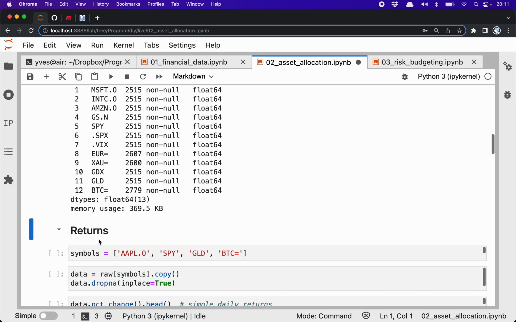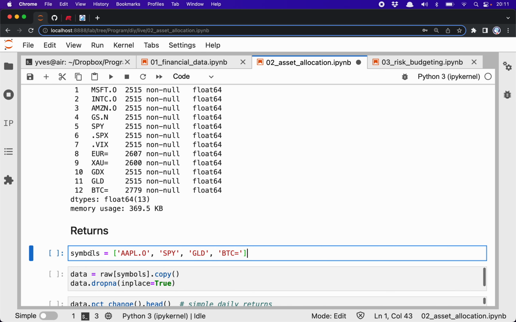I've included in my example now, in order to give you a feeling for what it means to use this approach, Apple, we all know that. SPY, that's the S&P 500, the 500 constituents index of the US. Then gold and BTC. This is more or less arbitrary, but it should show something like stocks, a broad index, commodities, and crypto.